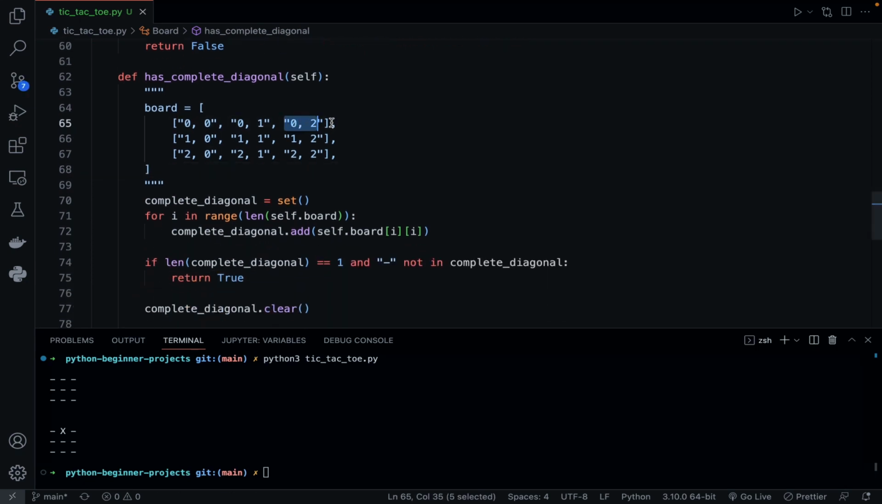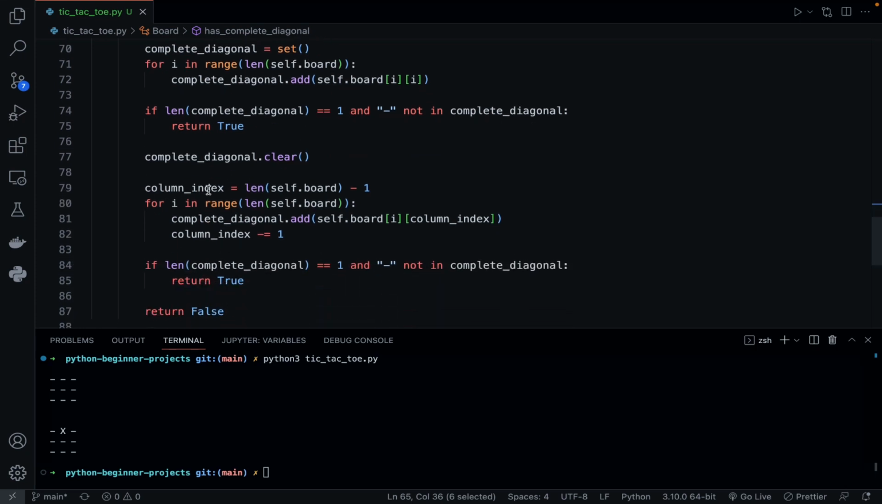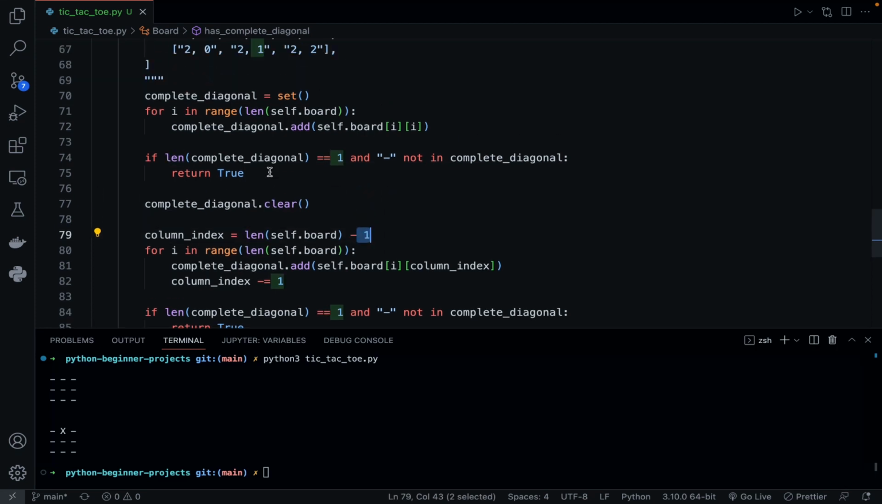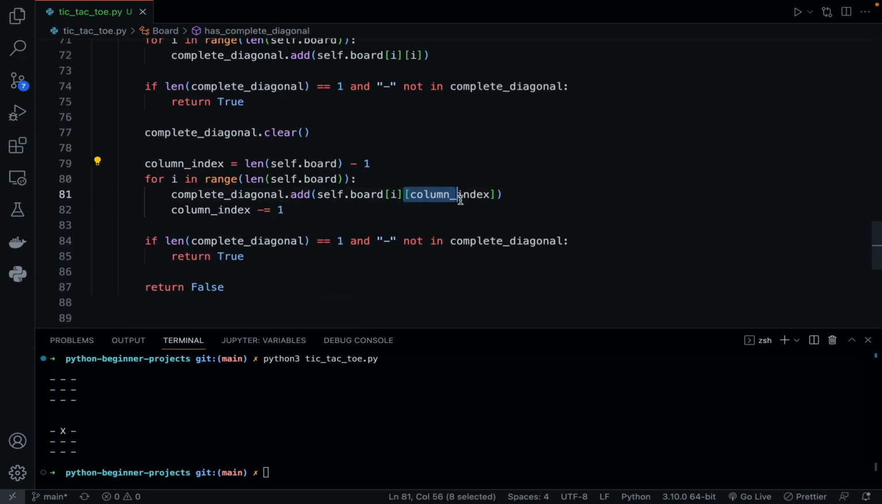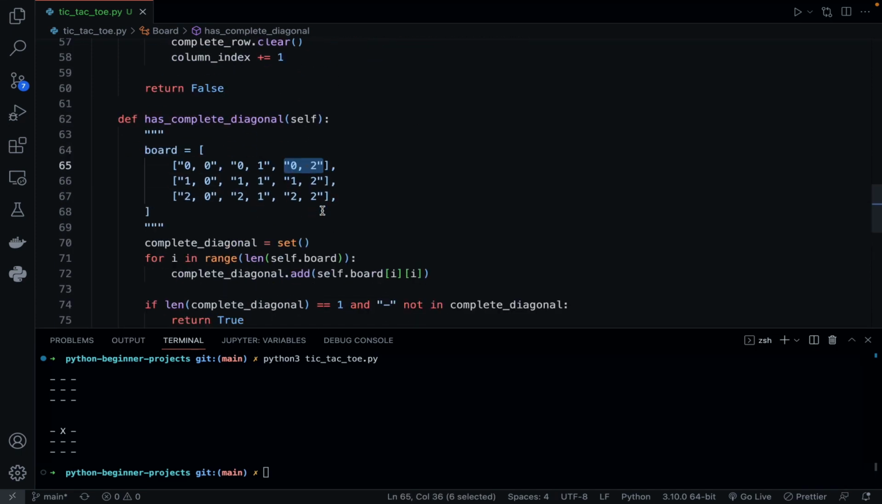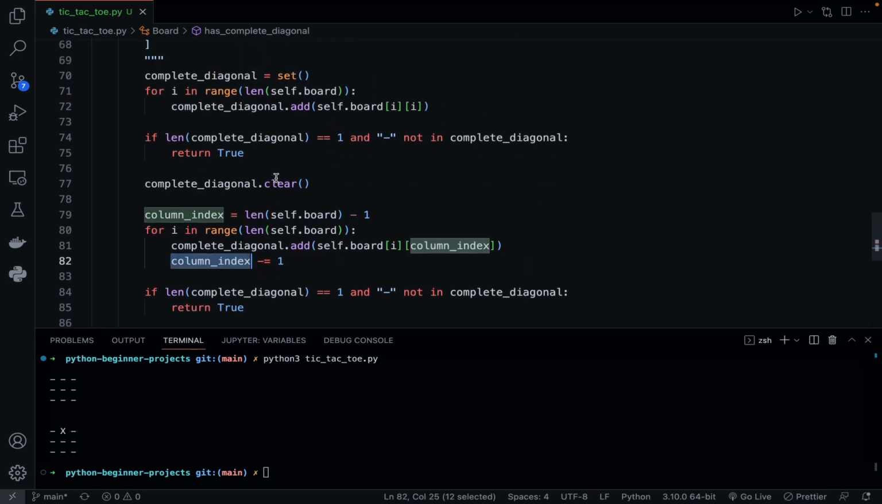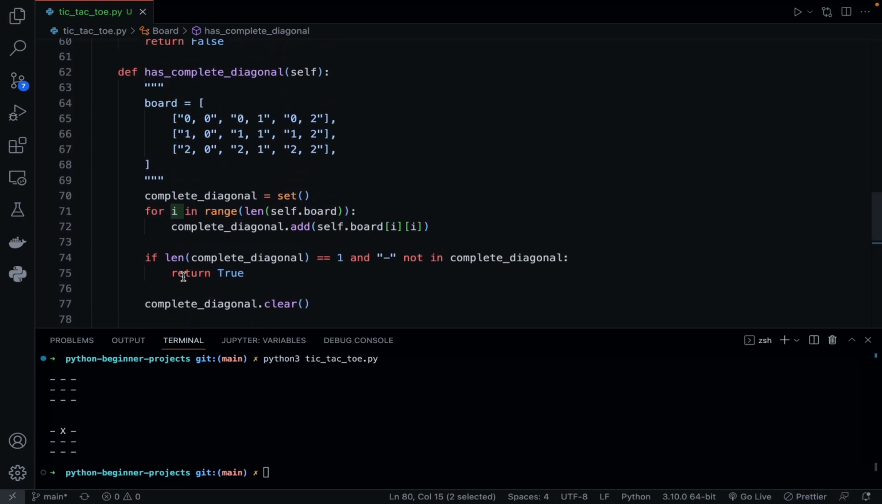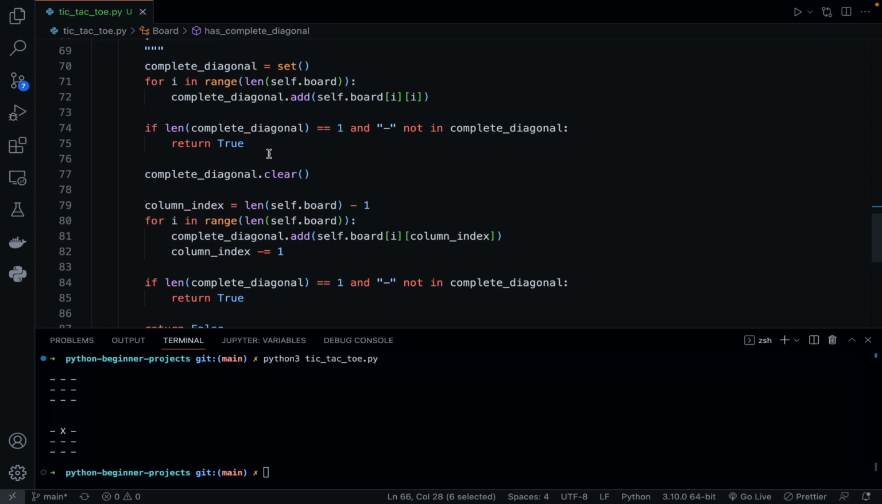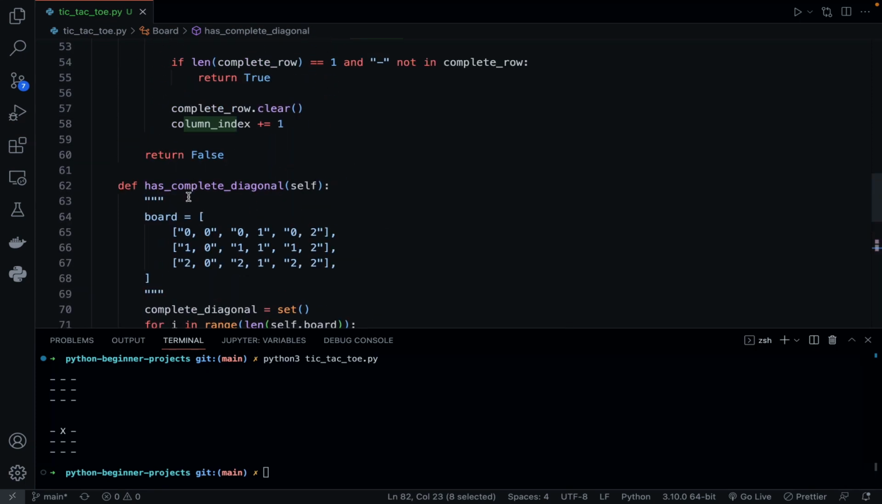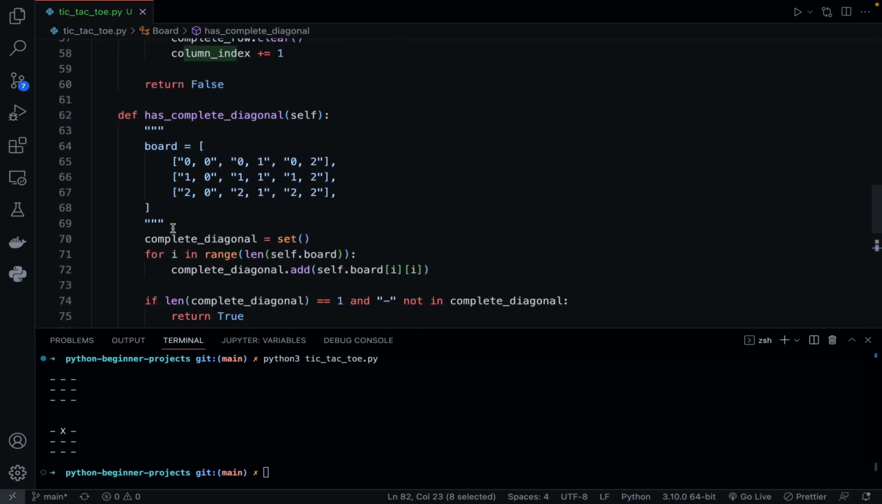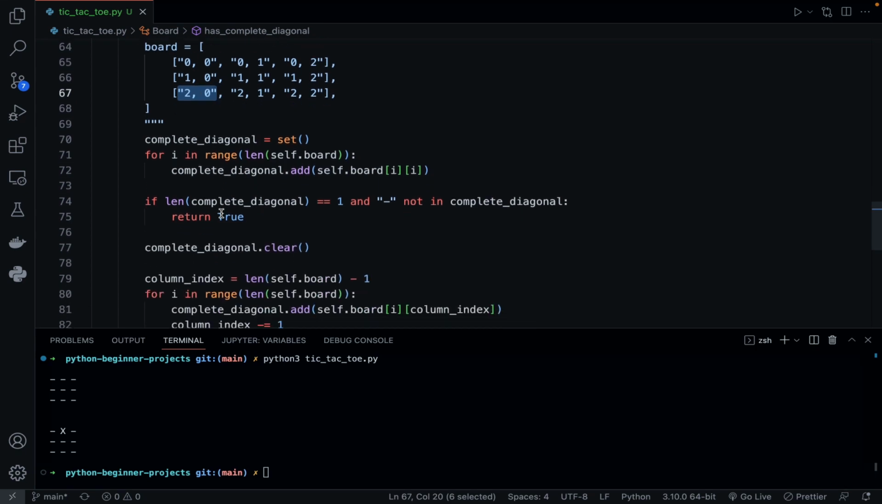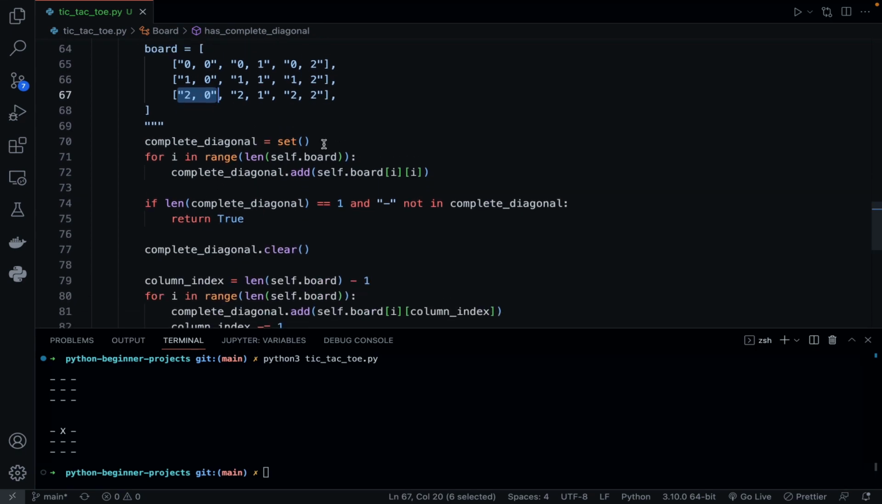All right. So to check the diagonals here, we have 0 and 2. Our column index we've set to 2 basically, because the length of the board is 3 minus the 1 is 2. So our I starts at 0, our column index starts at 2. So we're starting here first, and then we're adding that element to the set. And then column index decreases by 1, and our I increases by 1 because it just comes with the for loop. So we end up here. And then our column index decreases by 1 again. So we end up at 0, and our I ends up at 2. So we're back to being here. And so that's how we're traversing this 2D graph diagonally from the top right to the bottom left.